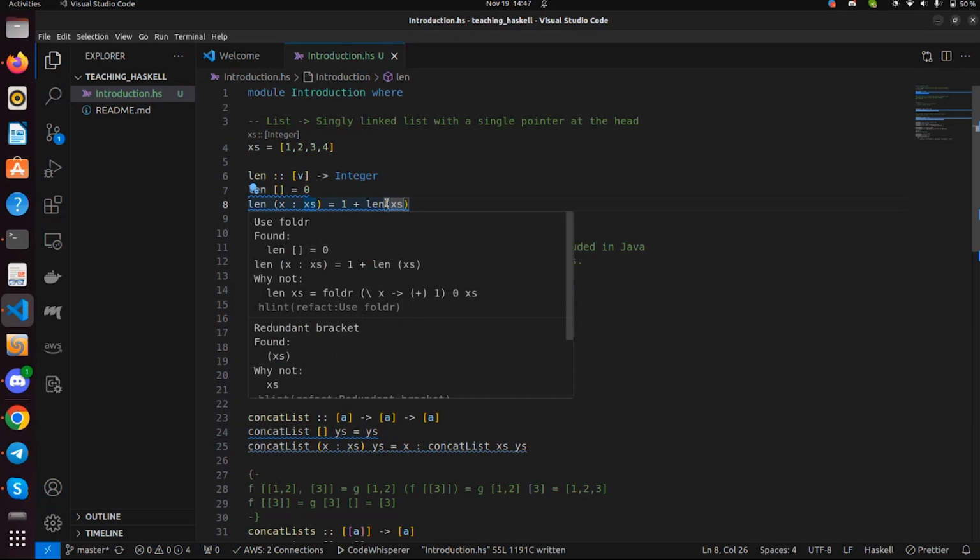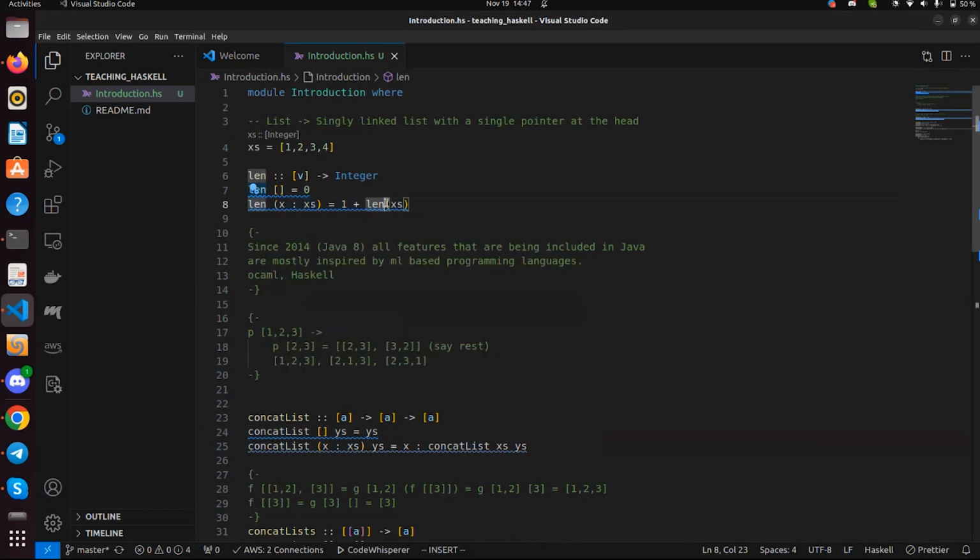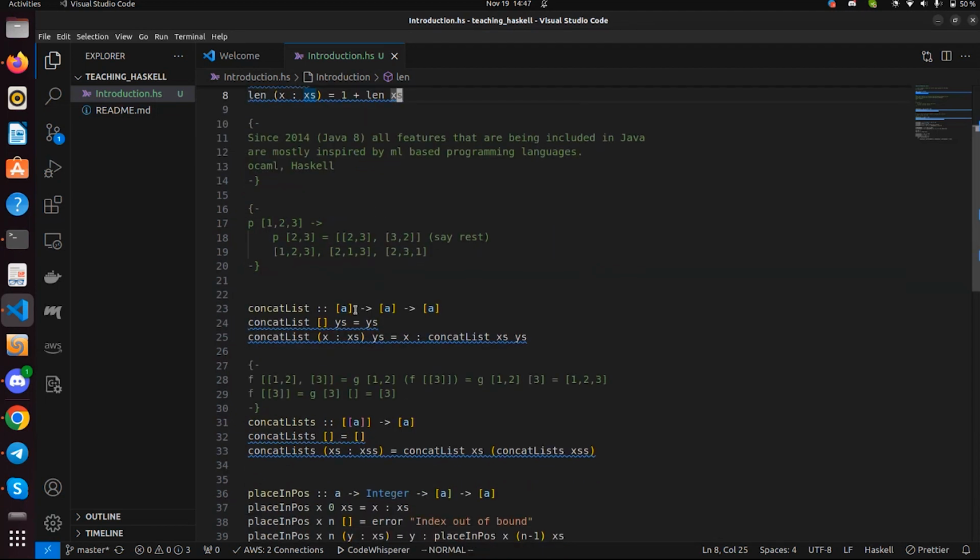I am not sure whether that is a return type. Yeah, there is no return keyword. As I said, it's equations. You write equations. So line 23, you have created a concat list, and then this is the function signature. What does the type signature mean? The right hand side, A.